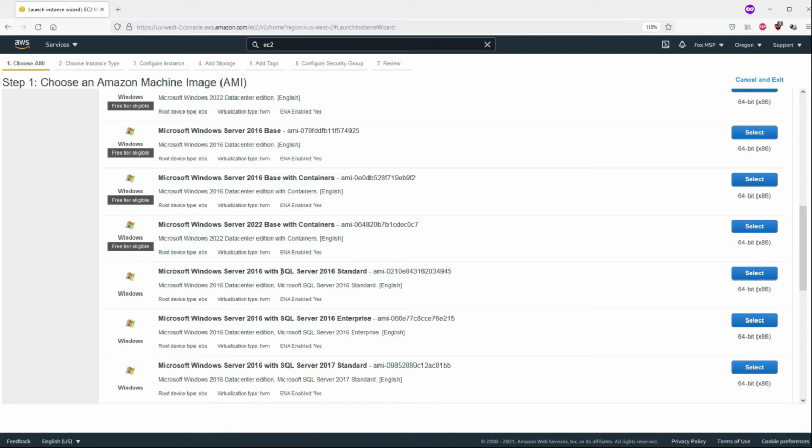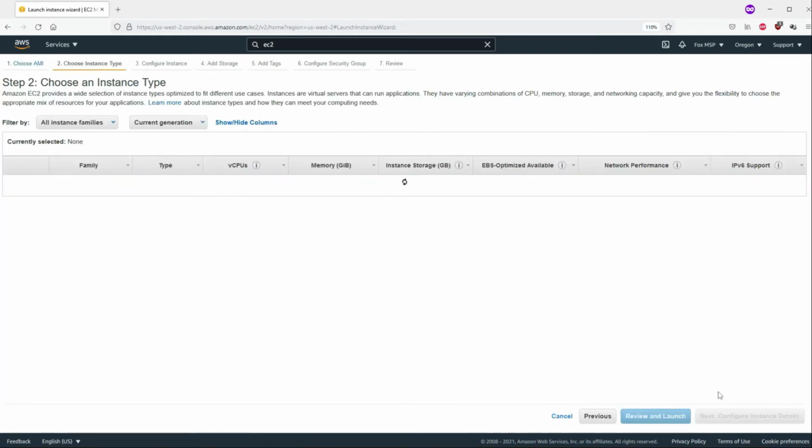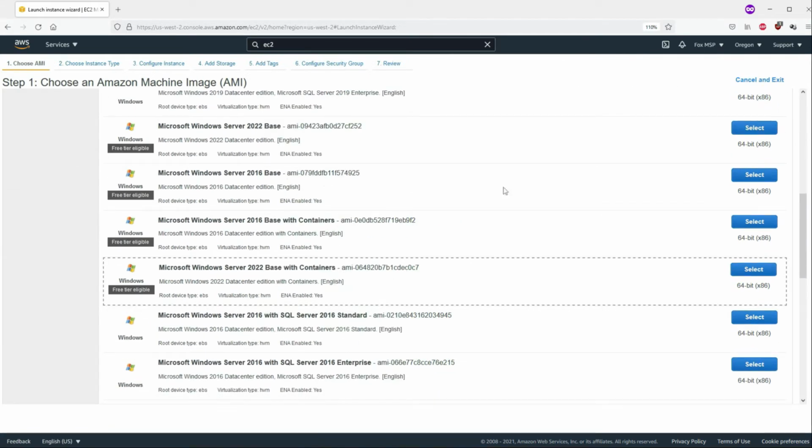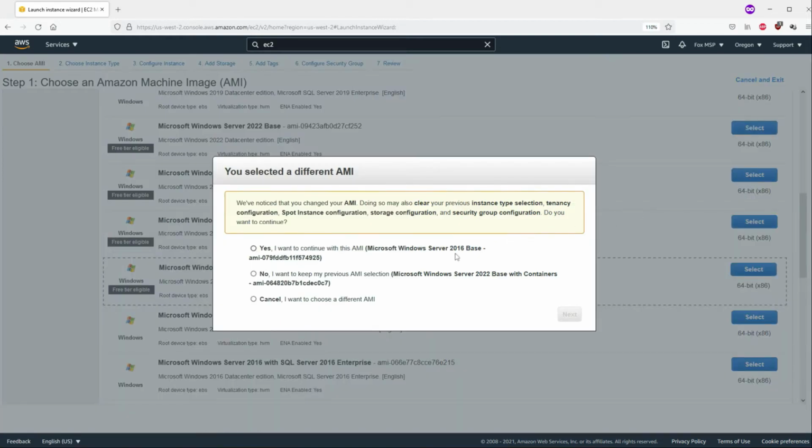Make sure you don't select the SQL ones because the SQL licenses are really expensive. Oh, I clicked the base containers. One sec. That right there. So Windows Server 2016 base. You can do 2019 also. And I think they have 2022 available now.